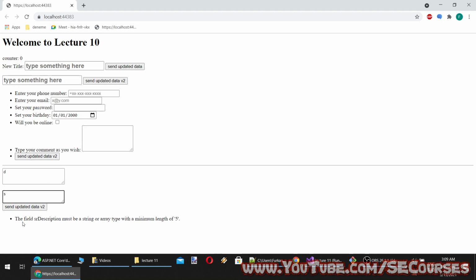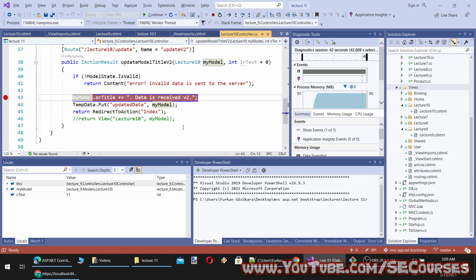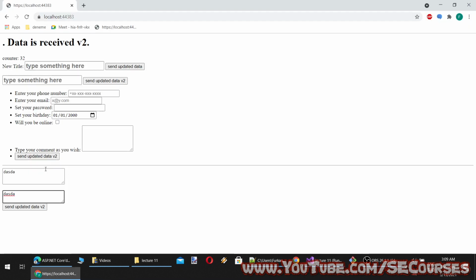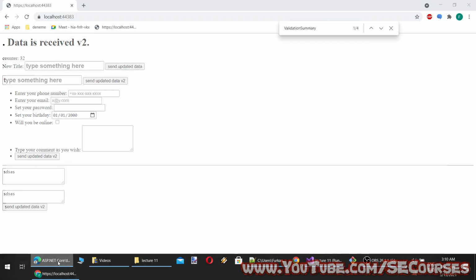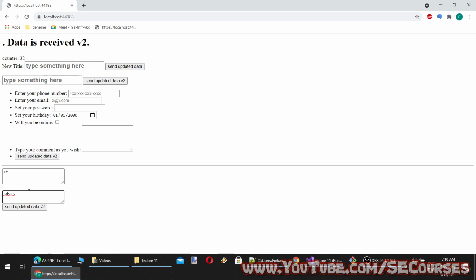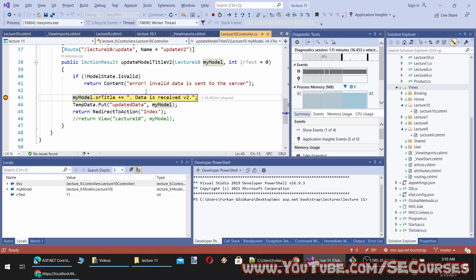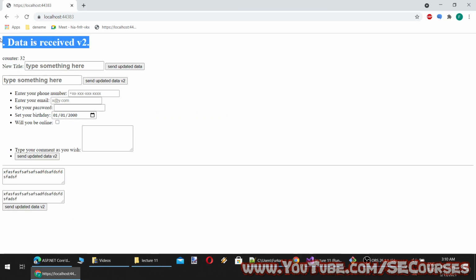Yes, yes. Now it says that the field SR description must be a string or array type with minimum length of 5. Okay, so when we set them 5, it returns. However, when I set one of them 3, it still bypasses. So if one of them satisfies the requirement, the other one is not checked. I see. So it is expecting only one of them to be valid. If I make it like this, it will throw an error and won't post back to the server. I cannot type more than 30, by the way. Alright, data is received version 2. It is working, and when returned it is returning like this.